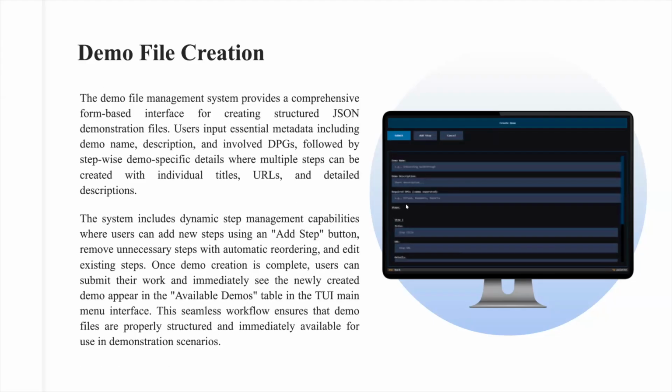Now, let me shift to the second major component, demo lifecycle management, starting with creation. The demo file management system provides a comprehensive form-based interface for creating structured JSON demonstration files. When I say structured, I mean these files follow a specific schema that ensures consistency and compatibility across the ecosystem.